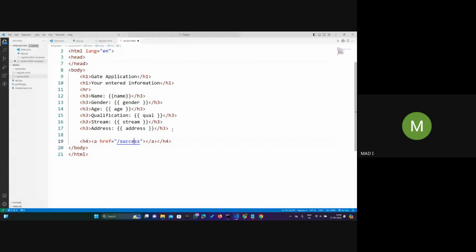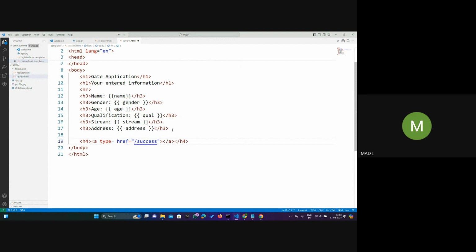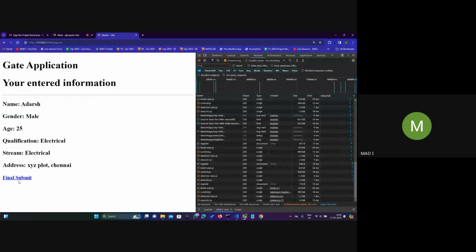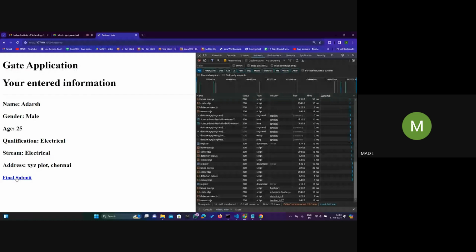So I've given type button, href success, and here we'll write final submit, let's say. But currently the type button is not working, so we'll leave it. Currently we just have a link. So if I click on final submit, what should happen? It should just give me another page which says your registration is successful. So what I'll do, I'll create another endpoint.